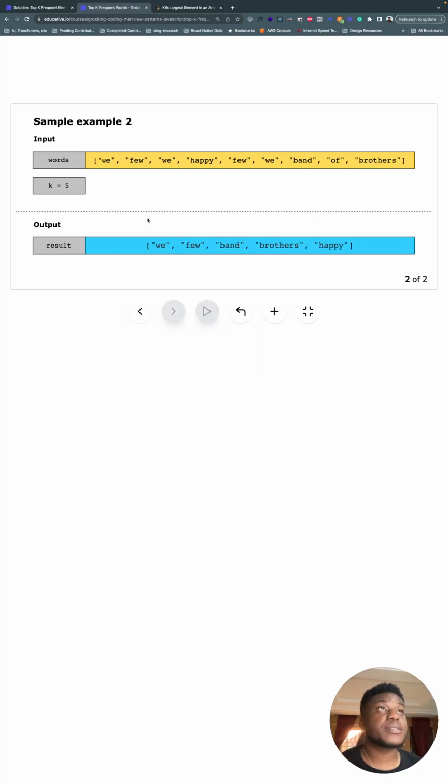And next, this example. "We few, we happy, we few, we band of brothers." "We" occurs the most, three times. "Few," twice. "Band," "brothers," and "happy" occur once, but alphabetically "ba" comes before "br" and comes before "h." And we have the top five most occurring elements in the list.